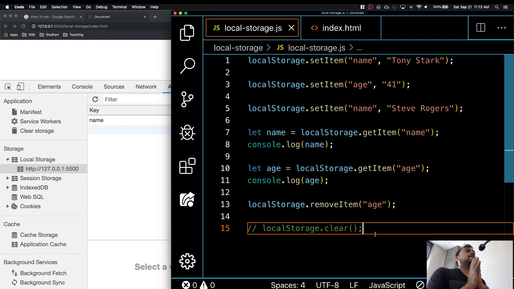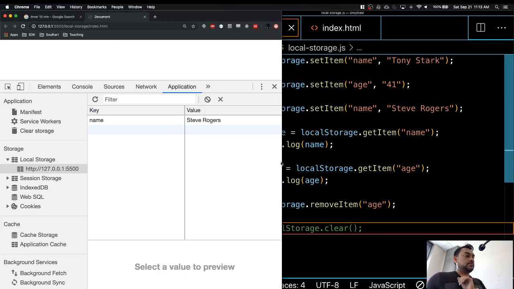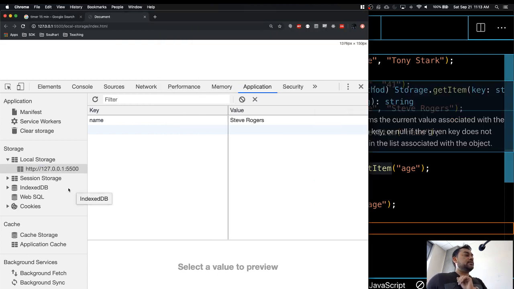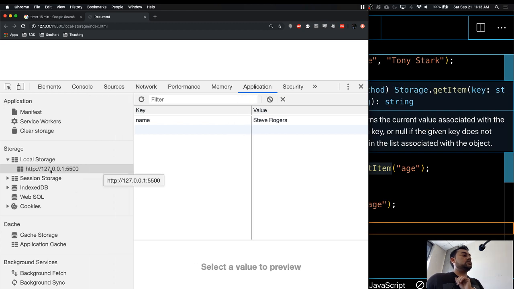Okay, all right. So one thing to note over here is the domain that you see over here. It says 127 this thing. It does not say the exact URL. My URL is, this is correct, but then I have local storage index.html. My storage is assigned by the domain, by just this.